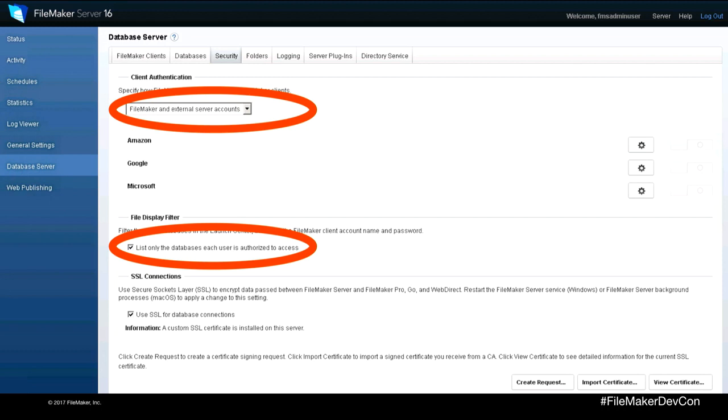Most of the settings are on the Database Server Security tab. Almost all the remaining ones except for the backups are going to show up here in logging. So this is so big I couldn't even scroll. So at the top we have FileMaker accounts and external accounts.